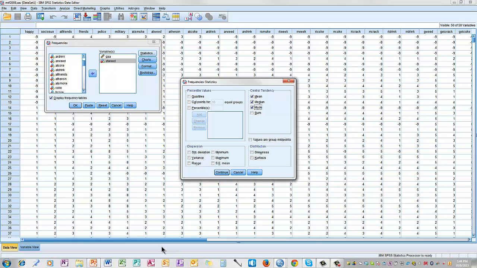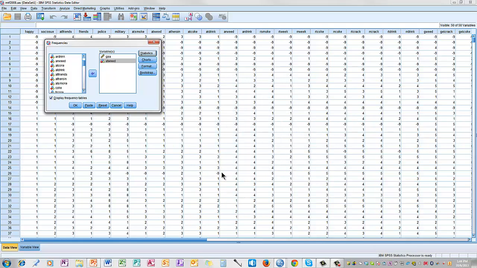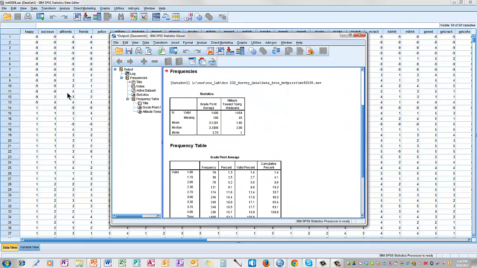But there are things that we'll talk about once we get our output up here. Want to hit continue. And then we want to go back to OK. And here's our output.